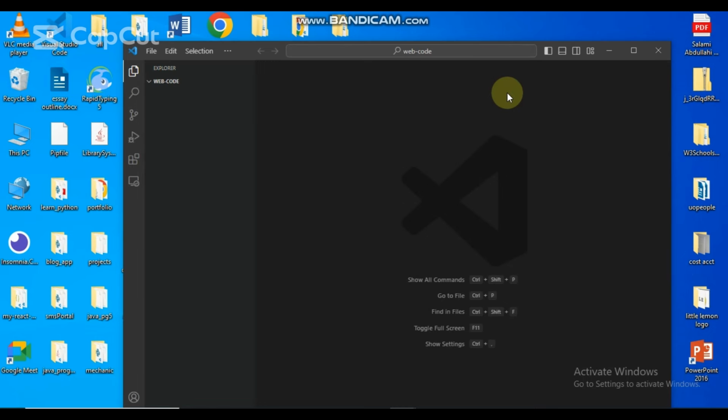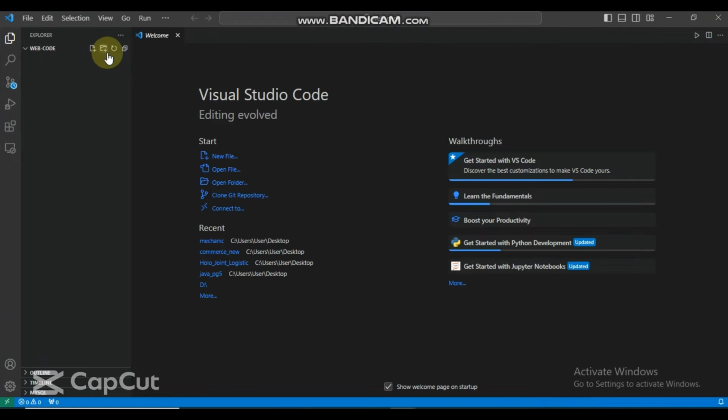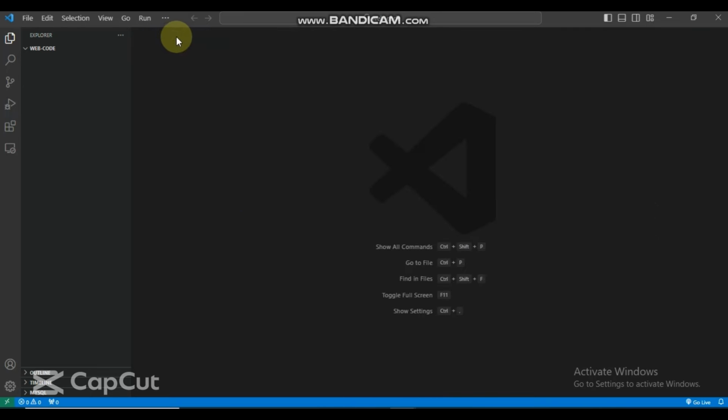So to start with, what do we need? This is the folder here. On this part here, it says create a new file. Then here it's create a new folder, and those are the basic things that we need. So I can clear this and close this tab, as it's a welcome tab. Then I have creating of a new file.